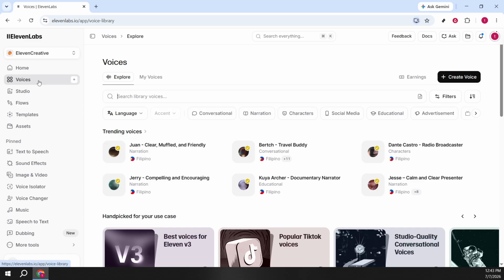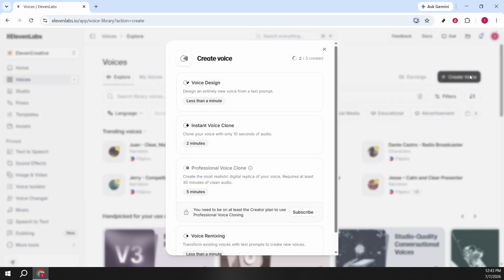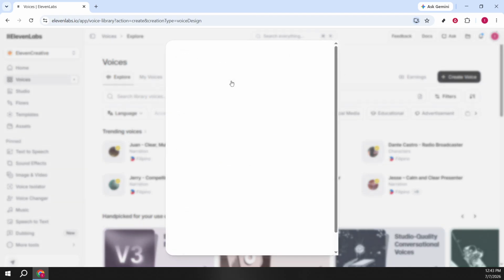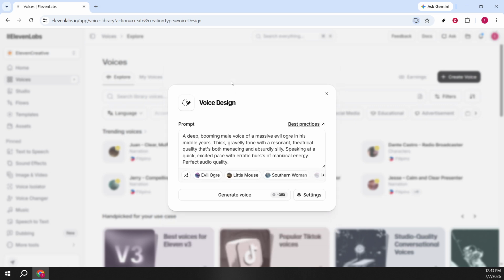Inside Voices, choose Create Voice. You'll see a few options for how to build a voice. For this tutorial, select Voice Design. This pathway lets you craft a voice from a description rather than from recordings, which is perfect when you're aiming for a lifelike sound without sourcing audio samples.